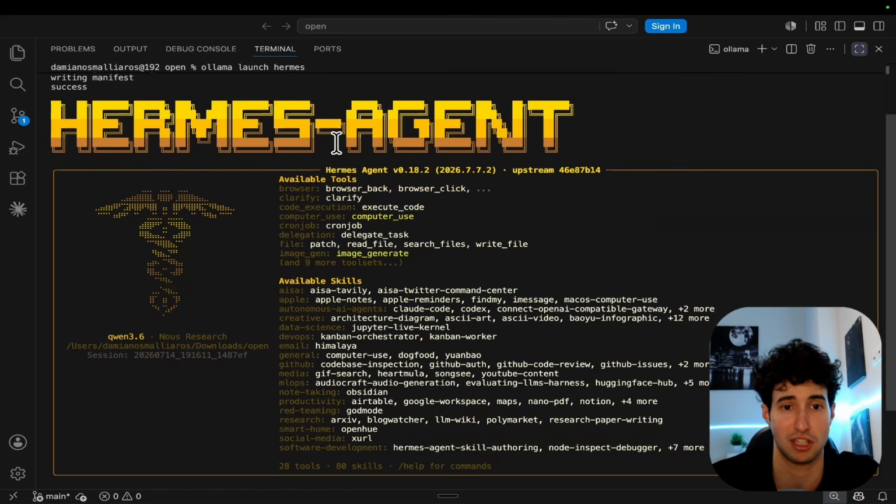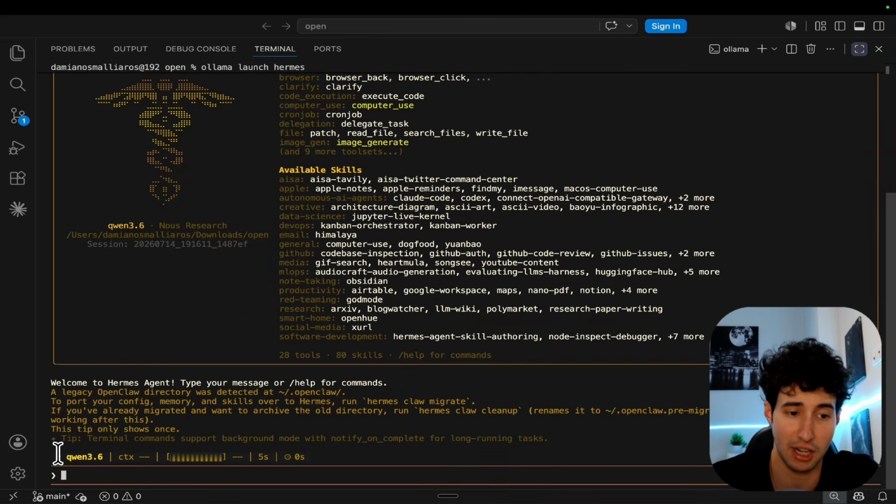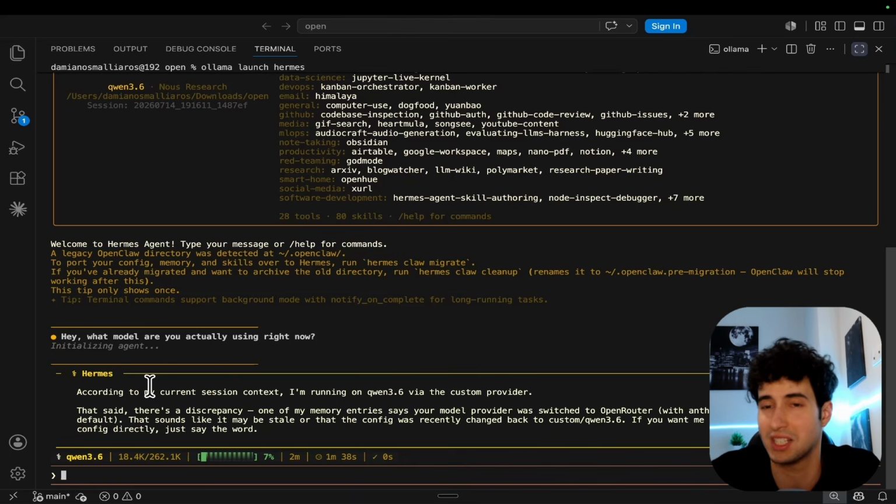As you can see, this is literally the logo of Hermes Agent, and if we scroll down here, we can see that Hermes is using the Qwen 3.6 model that we just downloaded. So if I come over here, for example, and I tell it, hey, what model are you actually using right now? And I send over this message, Hermes Agent responded with, according to my current session context, I'm running Qwen 3.6 via custom provider, which means that it's successfully able to use a local model.